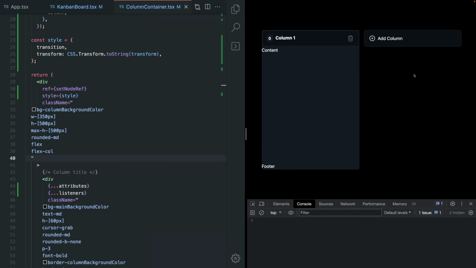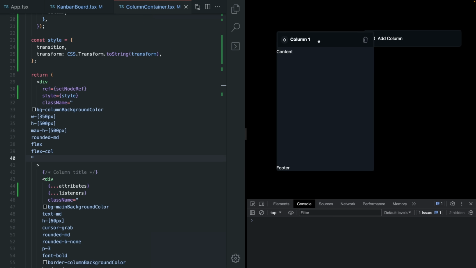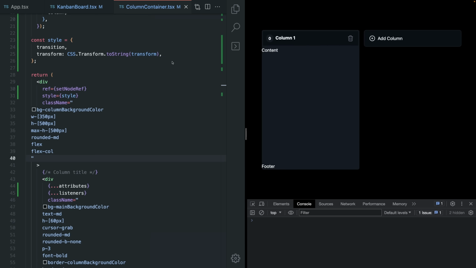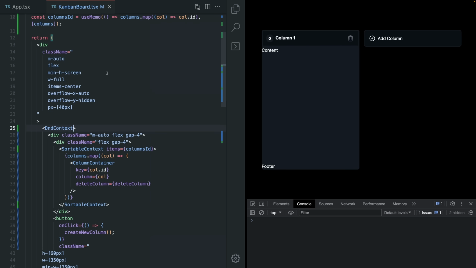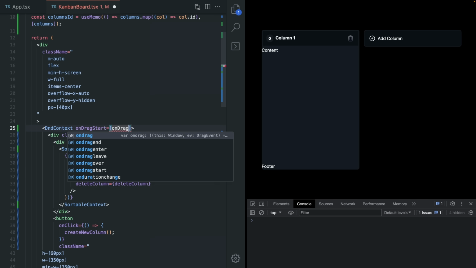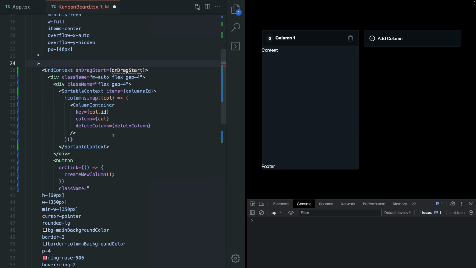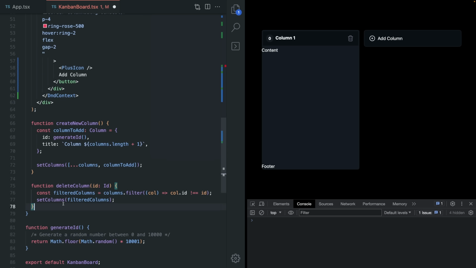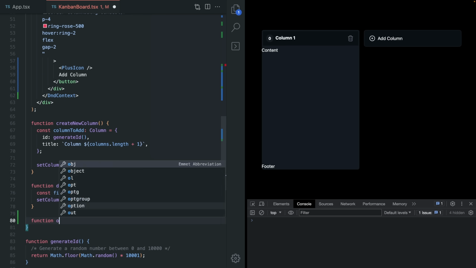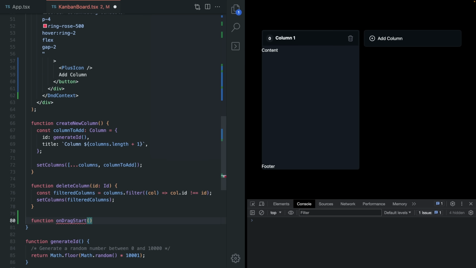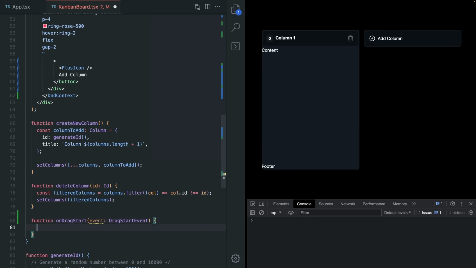The first step is to intercept when a drag is happening. So let's go back to our Kanban board. On the DndContext, we have our onDragStart listener, so we can use it with the onDragStart function that we are going to create. So let's create it, function onDragStart, that receives an event with a DragStartEvent type, and let's log it.